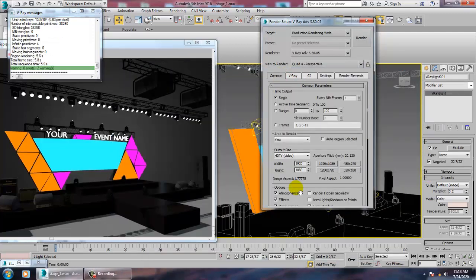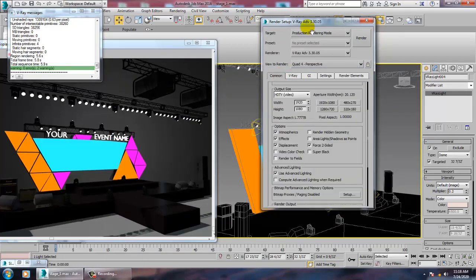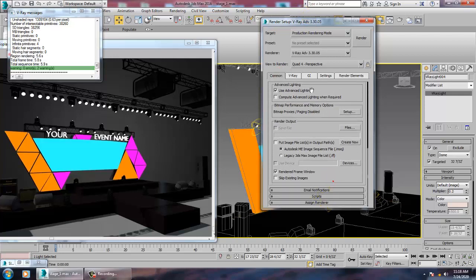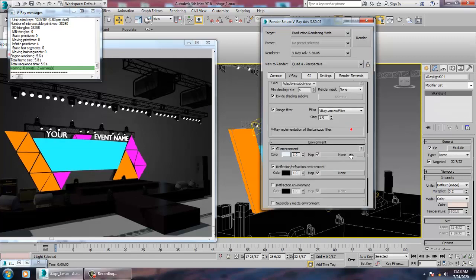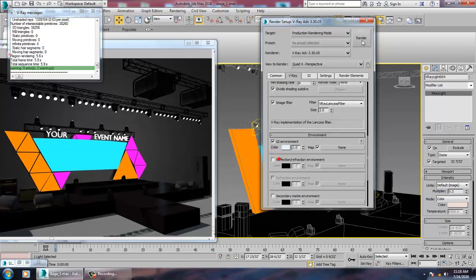So go into this V-Ray, turn this off and render it.